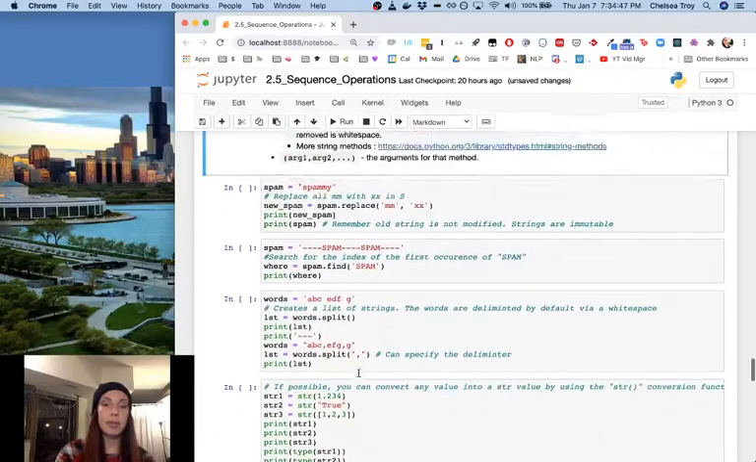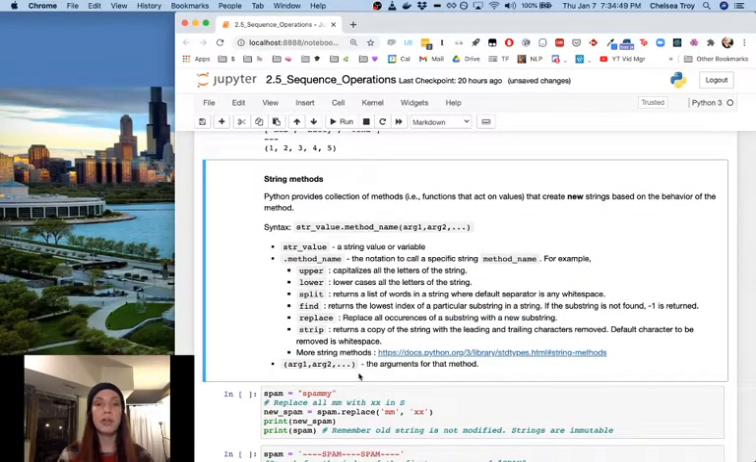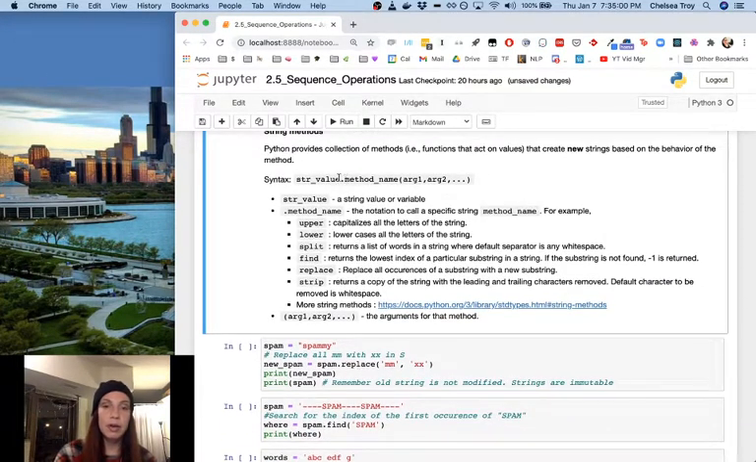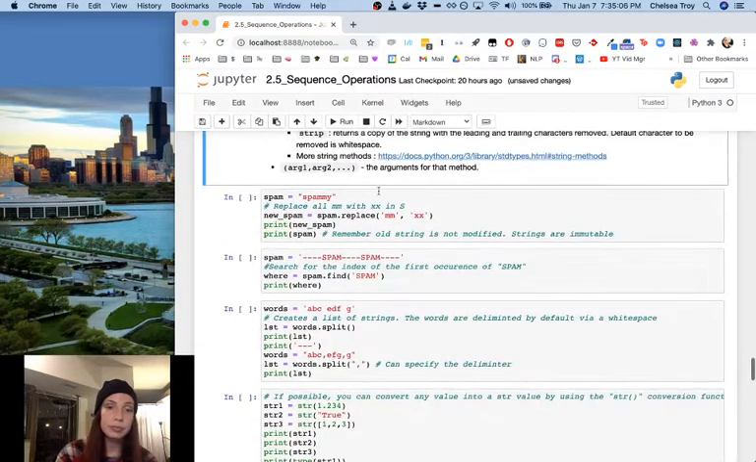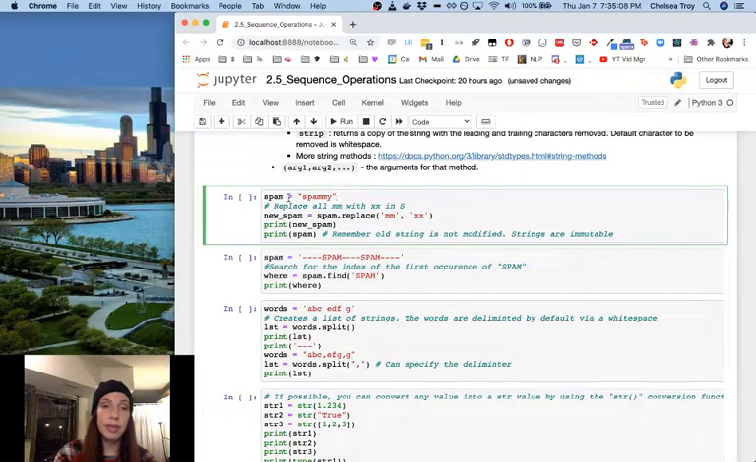Now let's zero in specifically on some sequence operations for strings. Python provides us with a collection of methods that can create new strings based on the behavior of the method. So let's take a look at some of those. We have string values, and then we can call functions on them with various different arguments. Let's look at some examples.